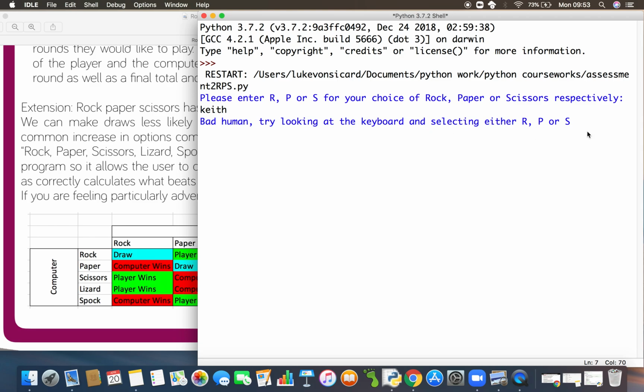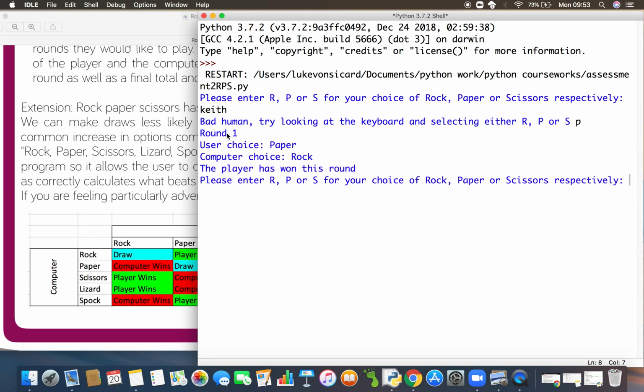So I'm going to choose paper this time. I can choose either lowercase or uppercase. I'm just going to do lowercase. So lowercase p is paper. So round 1, I chose paper. The computer chose rock. So rock loses to paper. Paper beats rock. Yeah, cool. So the player has won this round. So I'm 1-0 up.